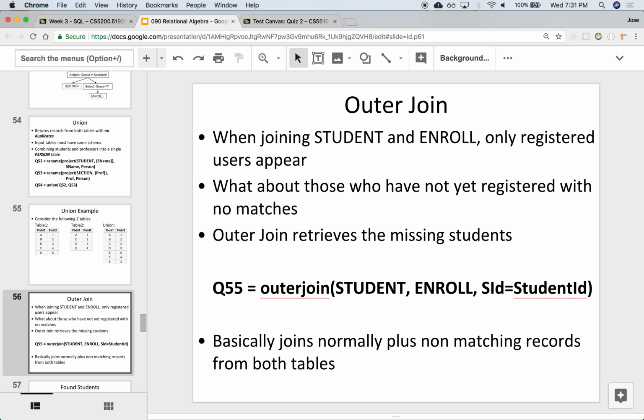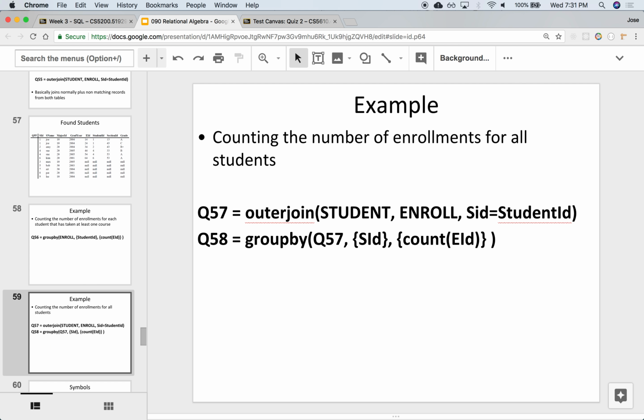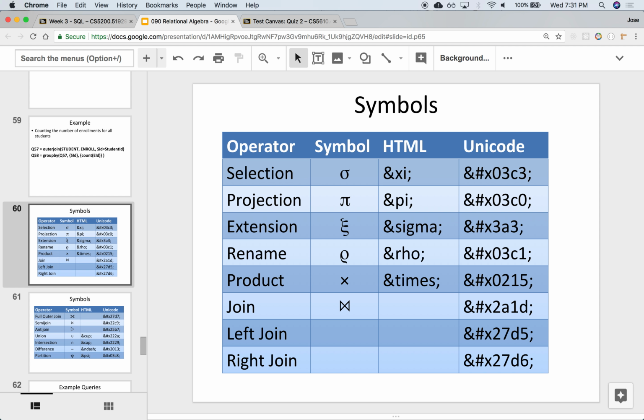Oftentimes we care not only about the ones that match, but also about bringing those that don't match. Give me all the records that have foreign keys and primary keys that match between the tables, but I might also want some subsets that don't match from either side. Do I have an example? No, I don't have an example here.